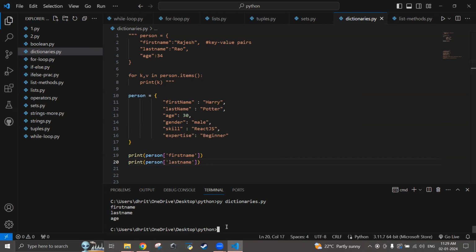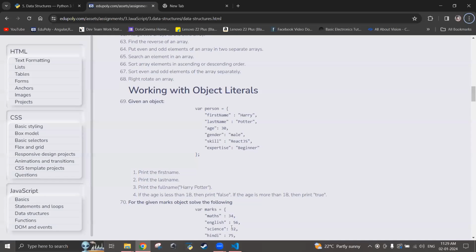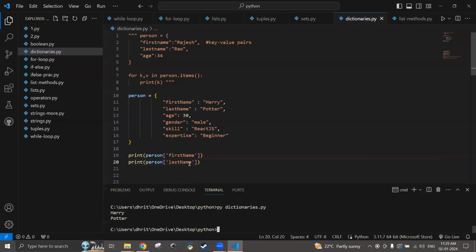That's it. I got the, what happened? Okay. N is capital here. Can you see? So we have to use the exact key. What is there? Okay. Harry and Potter. We got it. Then full name. Full name Harry Potter.